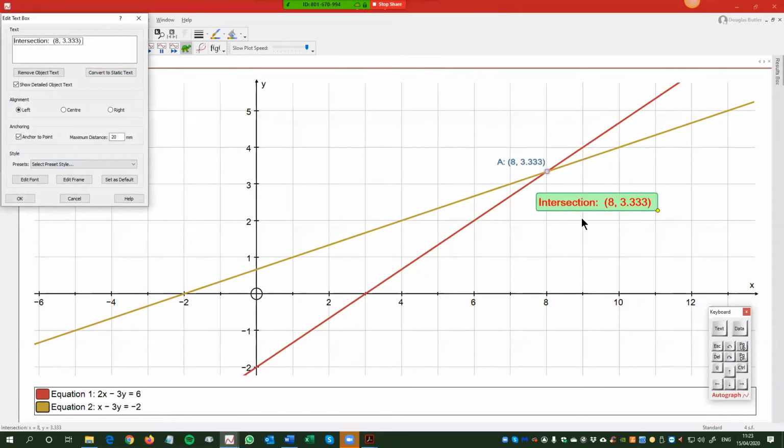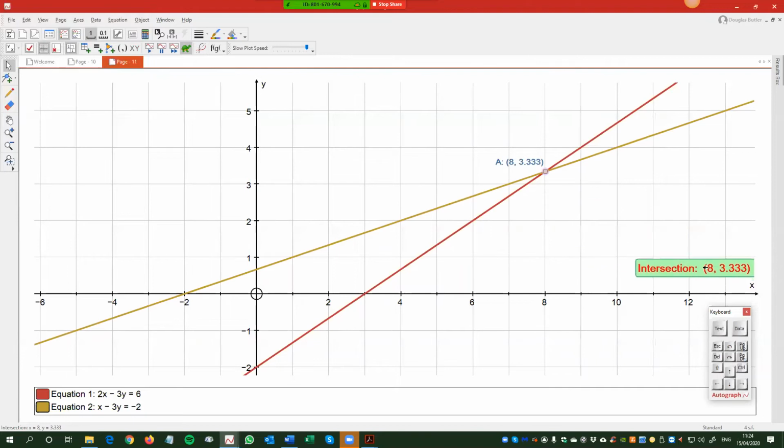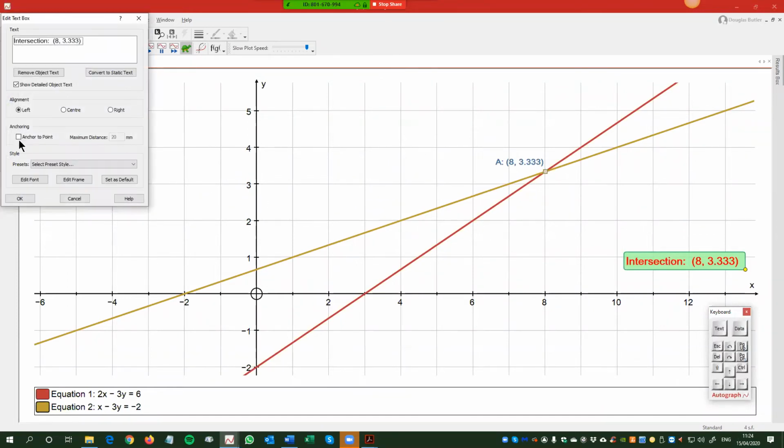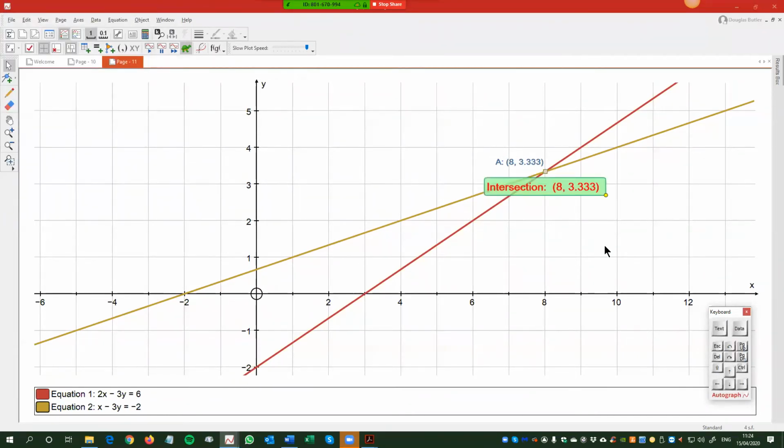If you double click on this text box, and you don't want it to anchor to the point, you can then park the text box somewhere over here. You may want to do that. Or you can edit the minimum distance that it's away, so it can be dragged further away, but still close to the point. So double click and anchor, but minimum, make that 30. And there's still a maximum.